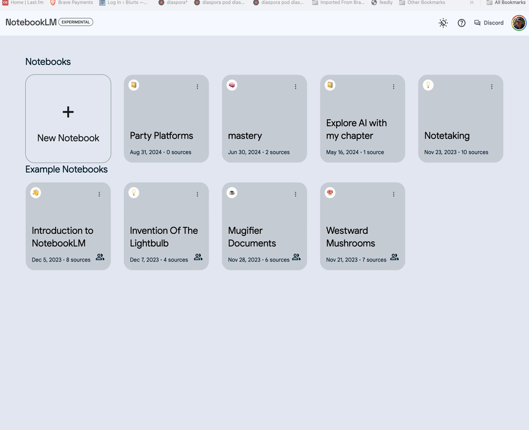I want to demonstrate an AI application that I think is quite interesting and relevant to a lot of different areas, called NotebookLM. This is a Google product. It's free, at least at present.